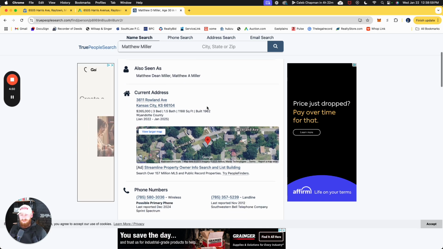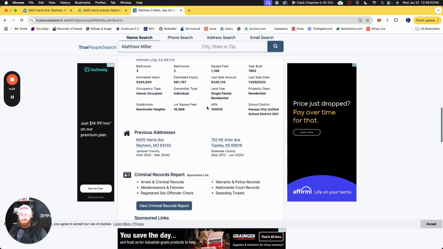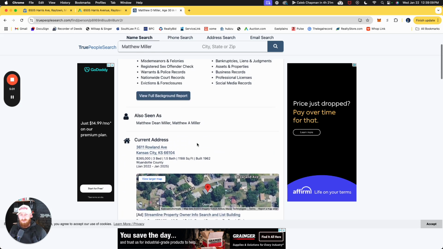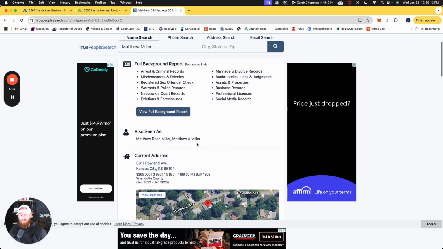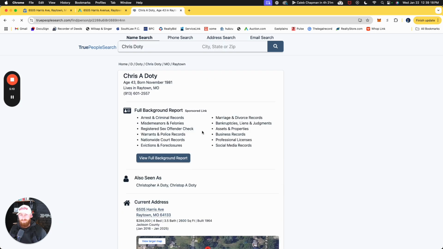This is in a completely different county. He may at one point have lived in Raytown. Looks like he lived there at one point. It was one of his previous addresses, but doesn't look like he lives there now based on this data. Okay, so if we go back and then just go down to the next result, Chris A.